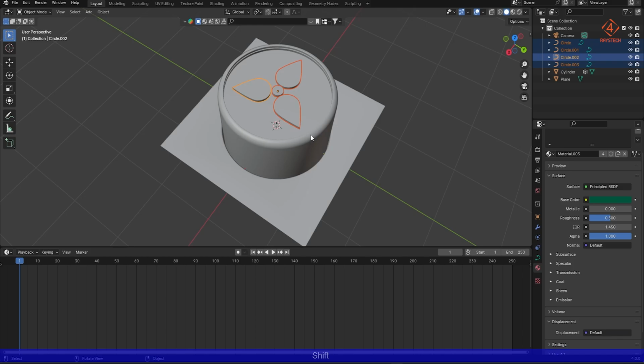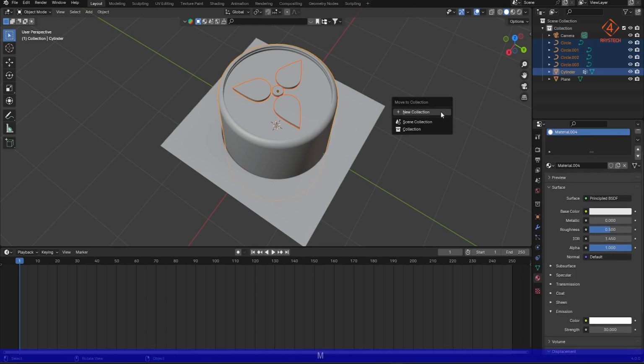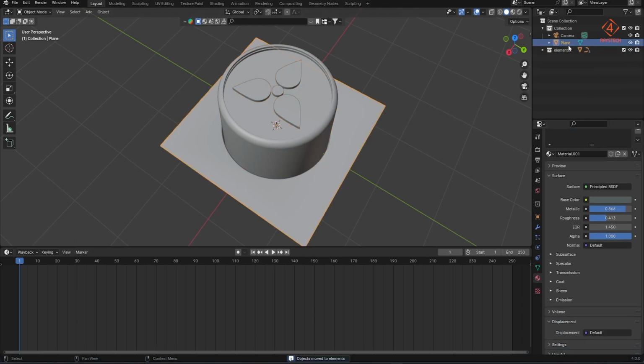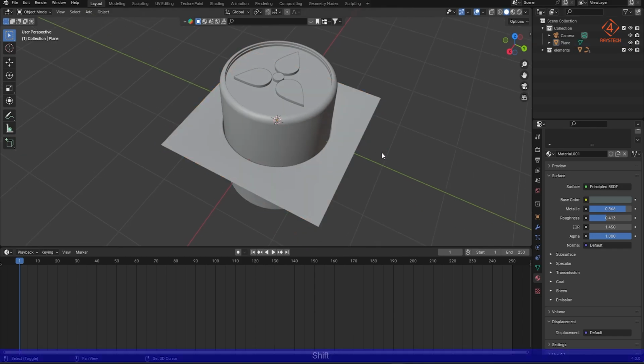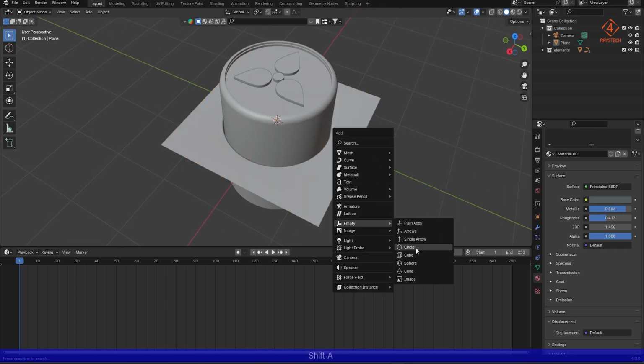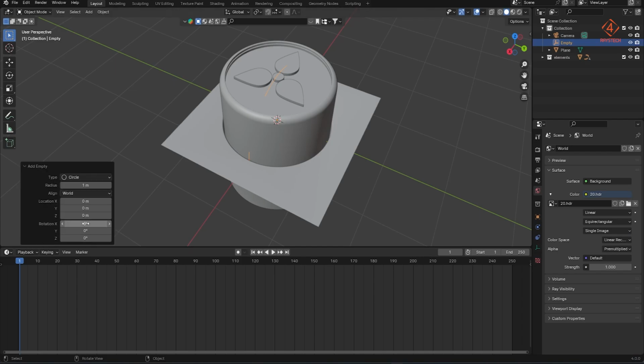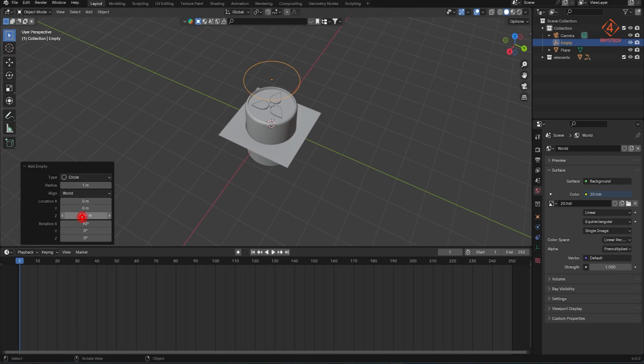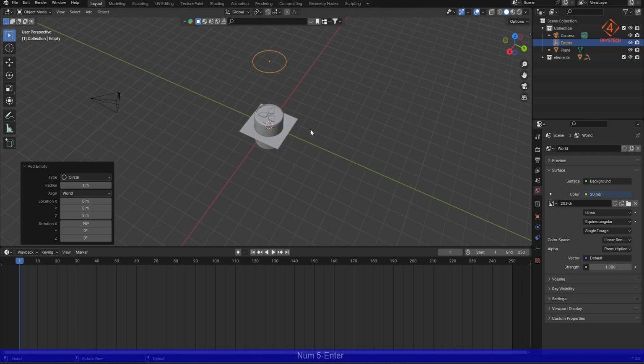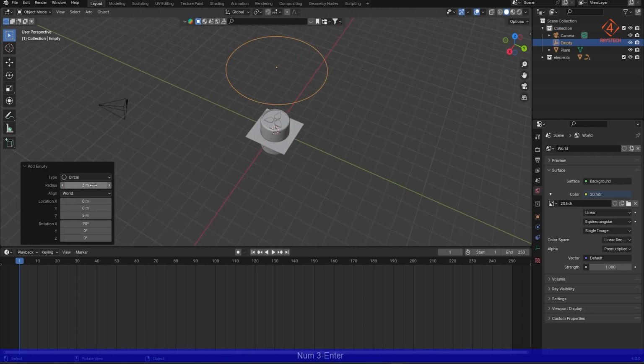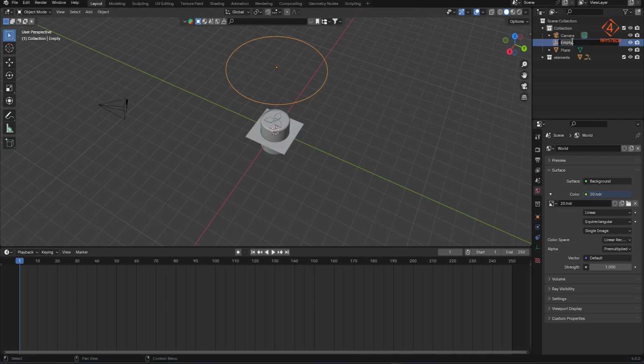Let's select all of these things and M to move them to a new collection. Call these elements. And that's the plane that we have. Let's add an empty. Make it a circle and just position it right just above these elements. Increase its radius. Call it control or whatever you want to name it.